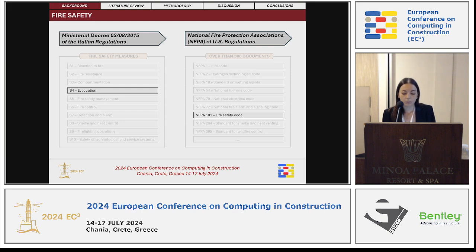Designers can either apply the compliant solution provided by the regulation or can adopt the performance-based approach, which requires them to demonstrate their solution meets the fire safety objectives. Italian fire regulations also allow for the adoption of international standards. Likewise, American fire regulations allow both prescriptive and performance solutions.